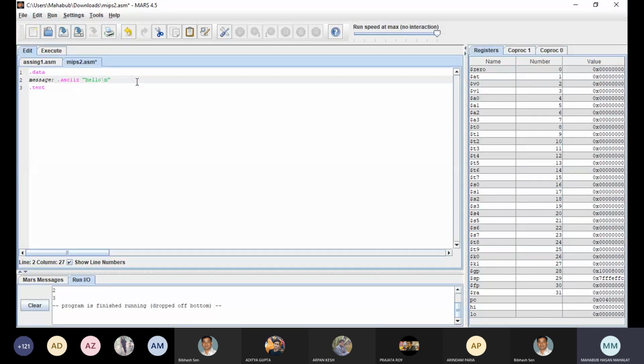Now I want to take a string input from the user. String is an array of characters. That's why I have to at first declare the array. Okay, like C. In C you have to declare the array first. So in this case also you have to declare the array first. That will allocate some space for the string.